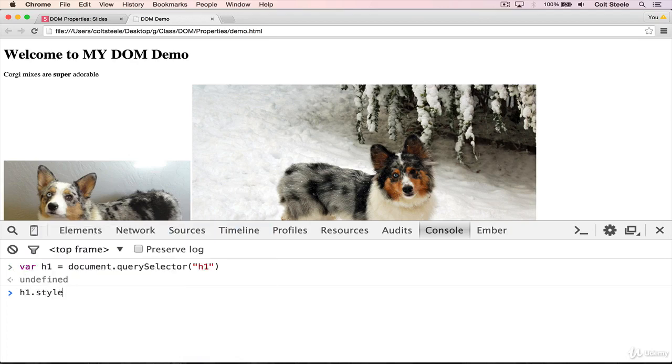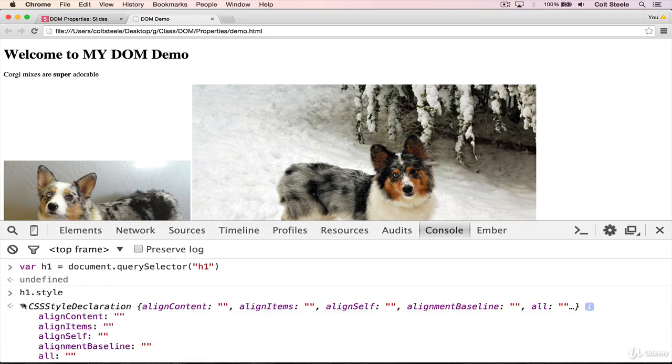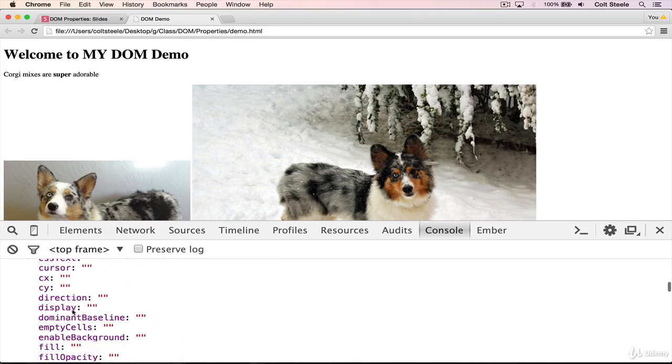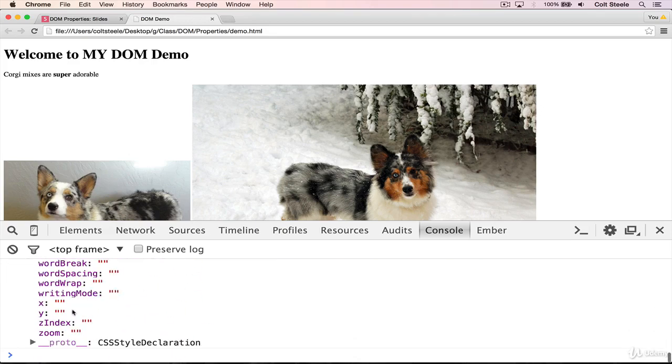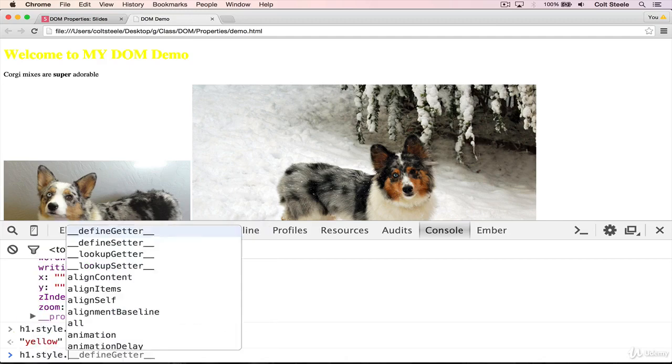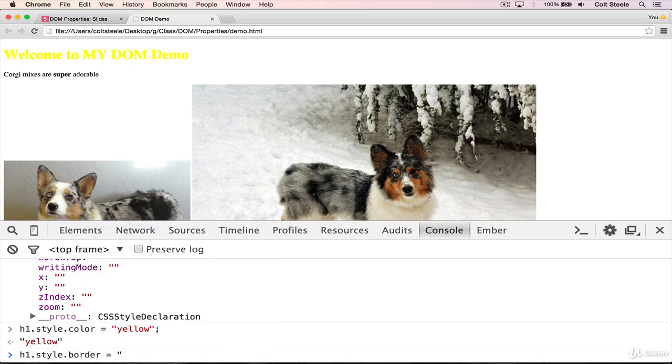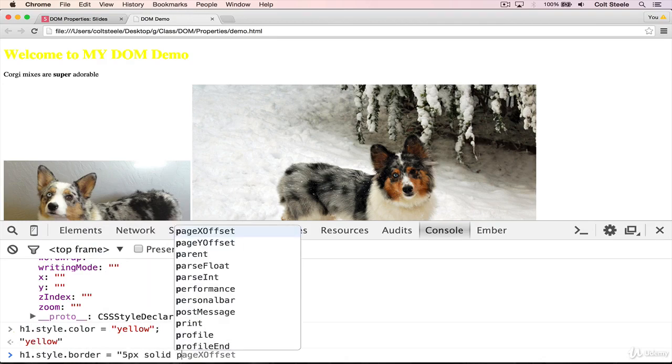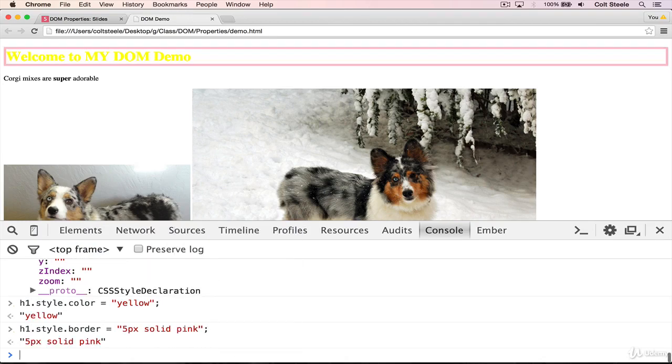And then I'm going to show you h1.style, which is a giant object. Tons and tons of properties. So I'm going to try changing one of them, like h1.style.color, and make that yellow. And you can see it immediately changed to be yellow. Same thing with border, h1.style.border equals, let's do 5 pixels solid pink. And there we go.